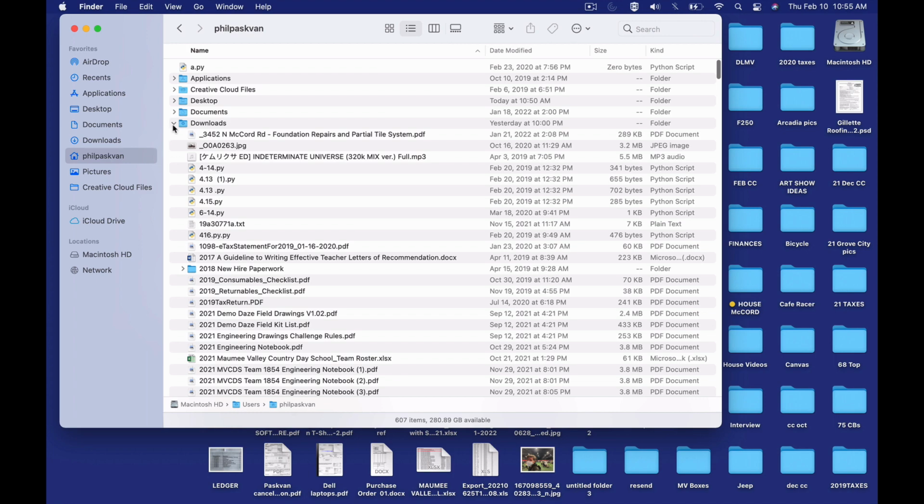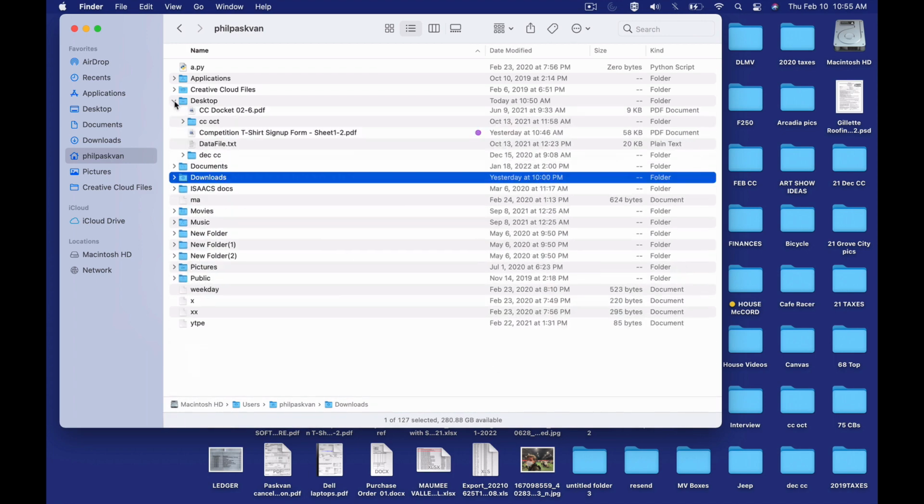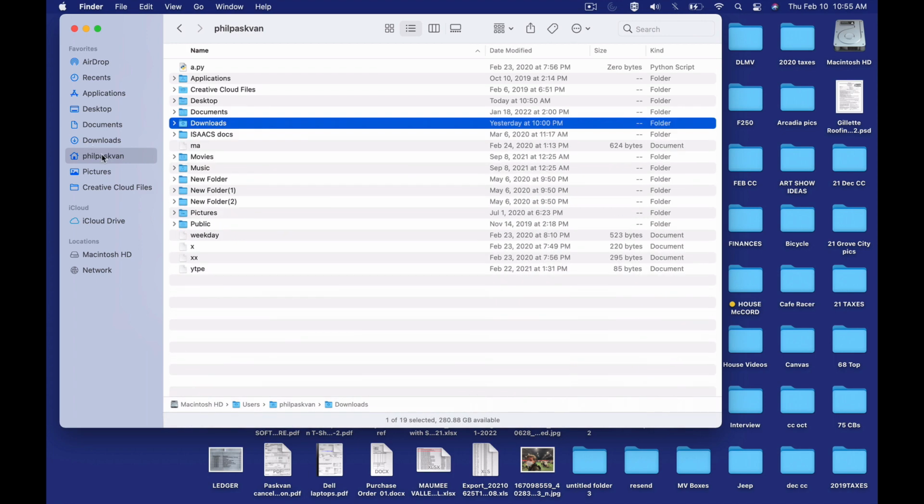I got a bunch of junk in here, so here's your downloads folder. Here's the desktop. It's kind of weird. This one's kind of redundant, but this is the user folder. This is whoever owns the computers on there. Pictures, don't worry about it. Creative Cloud files, that's my stuff.